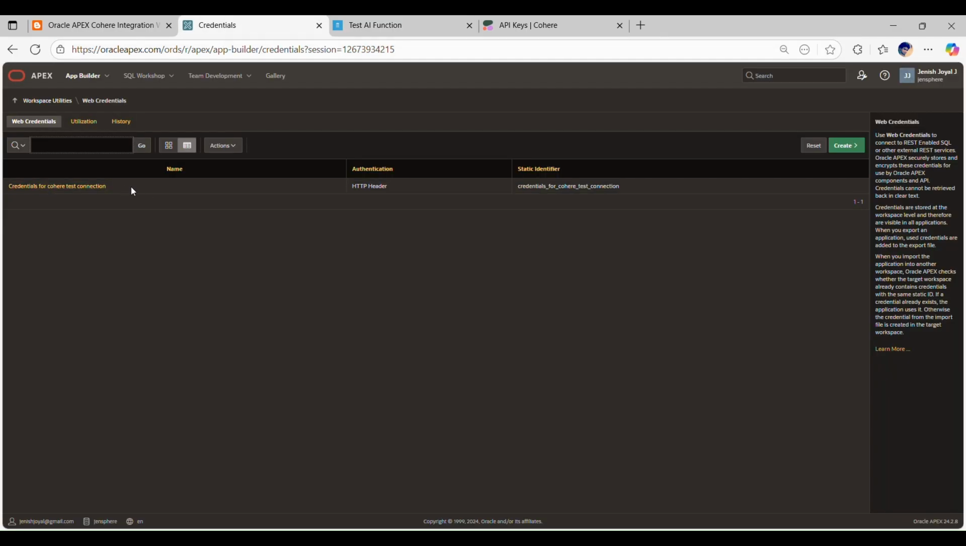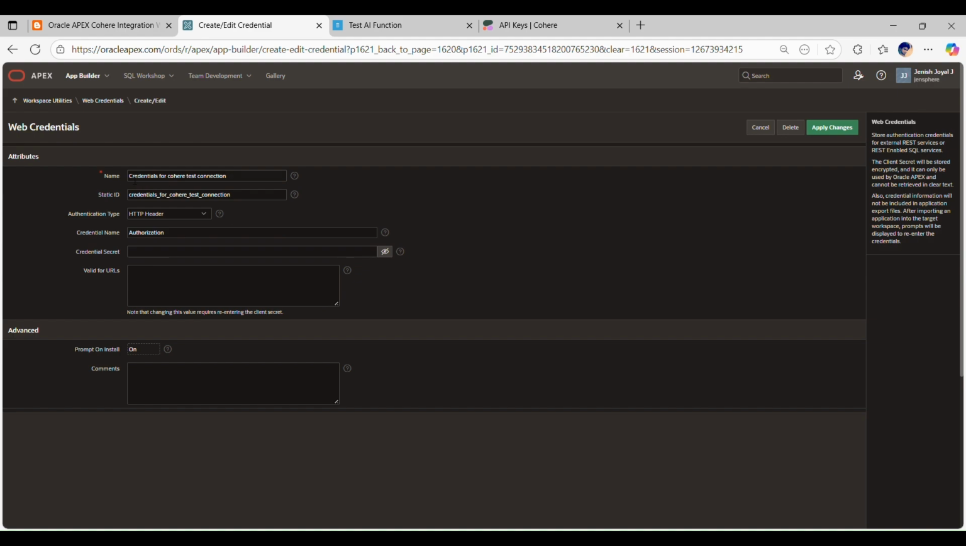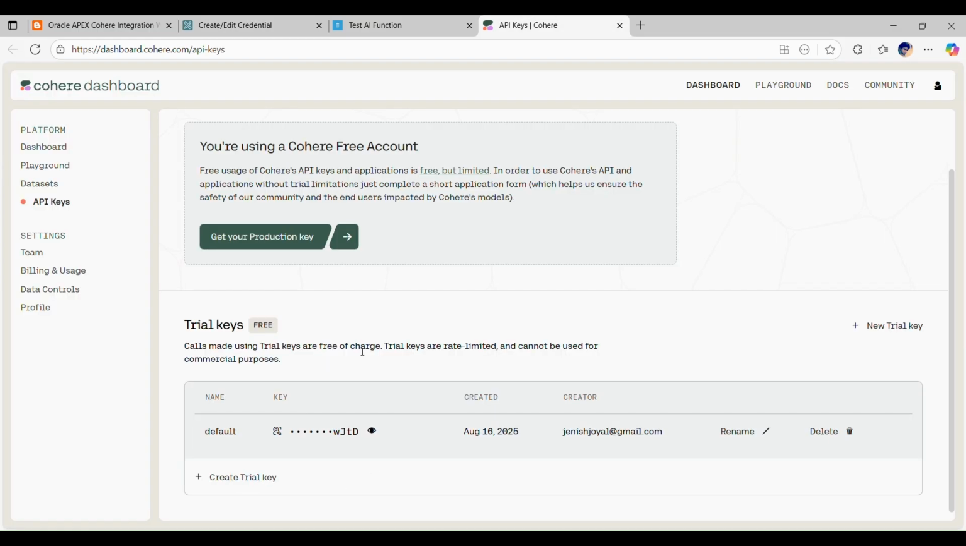I have already set a particular thing up. I'll just show how it is done. We'll be providing a name, which is just for our purpose to identify what this is for. And this static ID is something that we'll be using at a later part, so you will have to provide this as a unique one. Then the authentication type: as usual, it's a header, and the credential name is Authorization. And the client secret is bearer, space, this particular value.